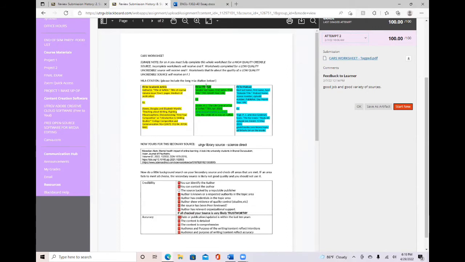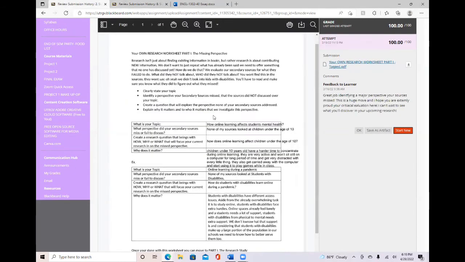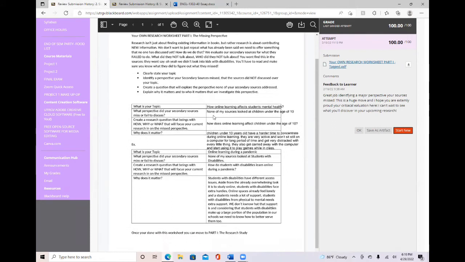The second thing I learned is we must write about a missing perspective to move our research into our own research. So this is the missing perspective worksheet, and it helped us develop research into our own. The thing that was missing from my secondary sources was that none of my sources looked at children under the age of 10. And children under the age of 10 are very impatient. So that's one of the reasons why I chose it.